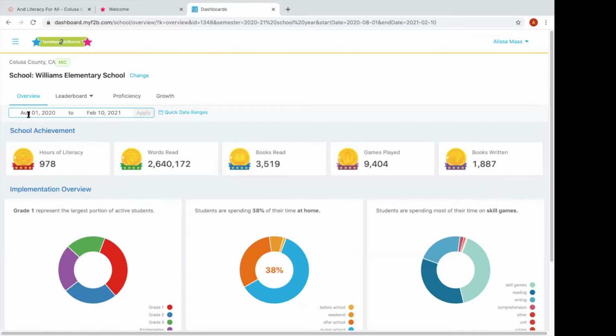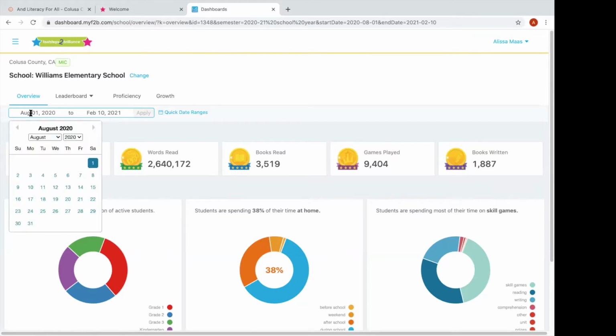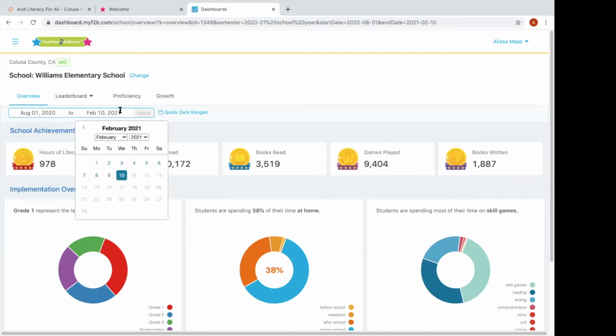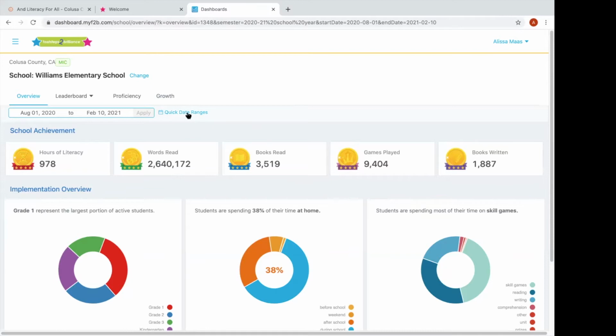Now you can click on here and change the date. So if you want a specific date range, you can apply that there. There's also quick date ranges here, which is the last week, the last month, the last 3 months, or current school year. You can also look at the leaderboard to see what classes are leading the way in usage, which means hours spent using Footsteps to Brilliance, how many books have been created, how many words have been read, games have been played. And you can also do that with students to see what are the top students for your school in all of those categories as well.